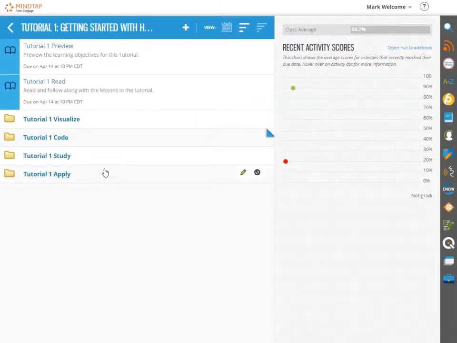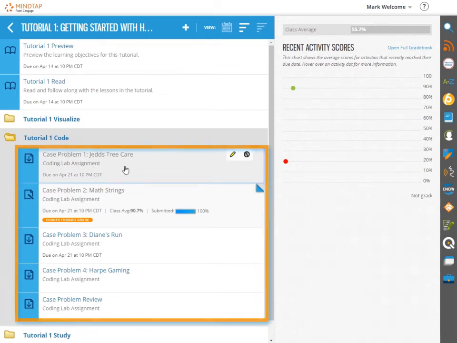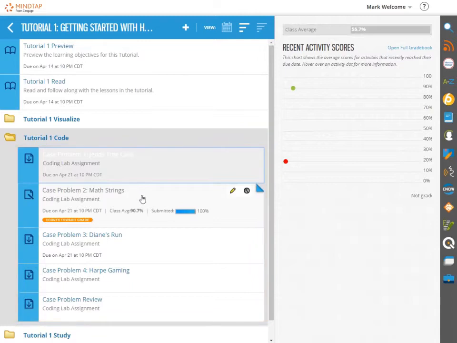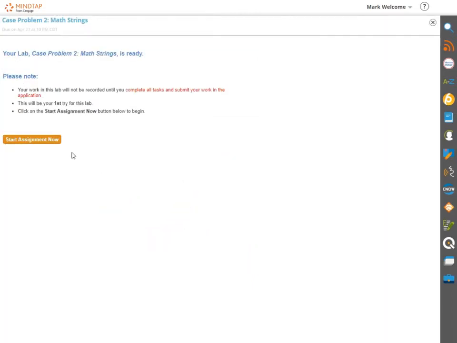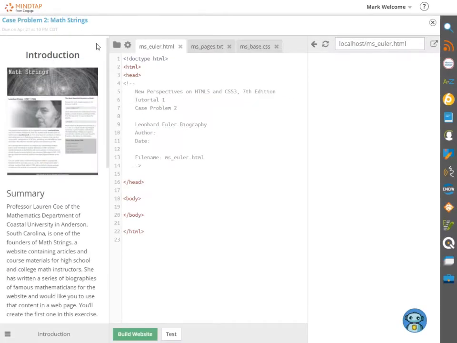Coding lab assignments are displayed in your course learning path. As an example, this HTML5 course includes a number of lab assignments. After you select an assignment, you'll receive a screen that confirms the lab you selected and provides relevant notes about the lab. Selecting Start Assignment Now launches the Coding IDE.